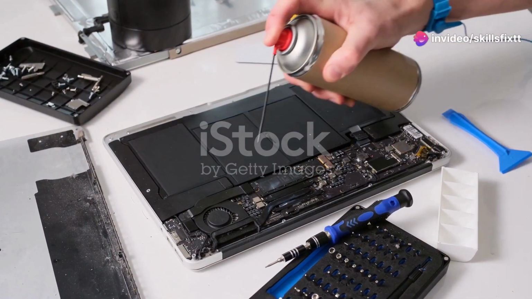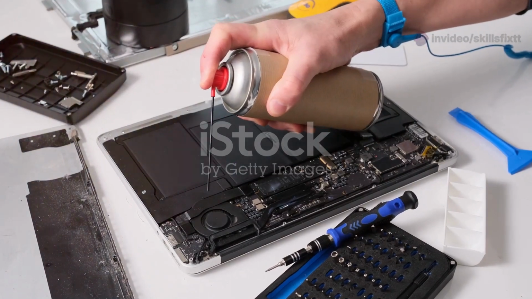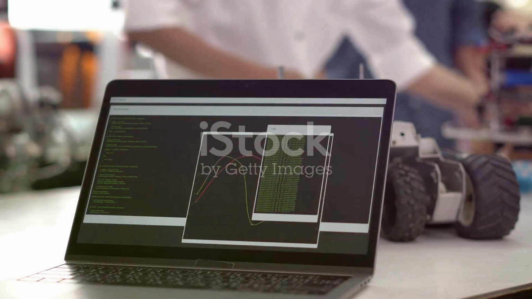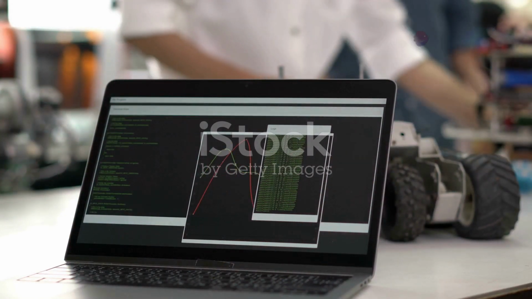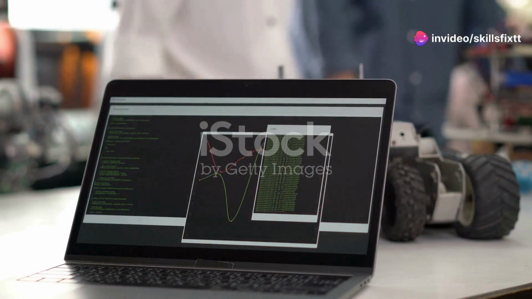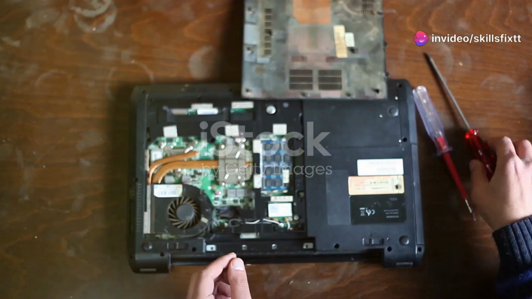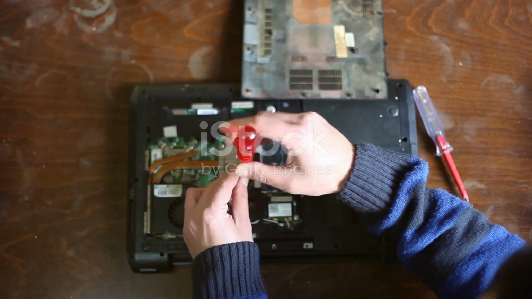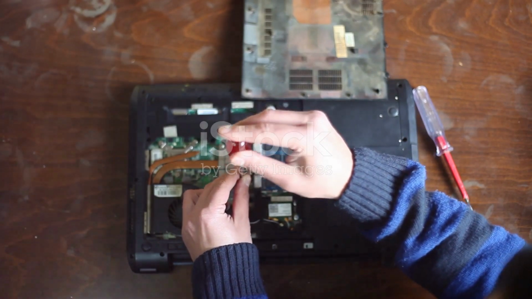pad. If you've recently installed software or updates, they might be the cause. Uninstall or roll back the updates and restart your laptop in safe mode to check if the problem persists. Loose or damaged cables inside your laptop can cause flickering too. If you're comfortable, open it up and make sure all connections are secure. If not, seek professional help.